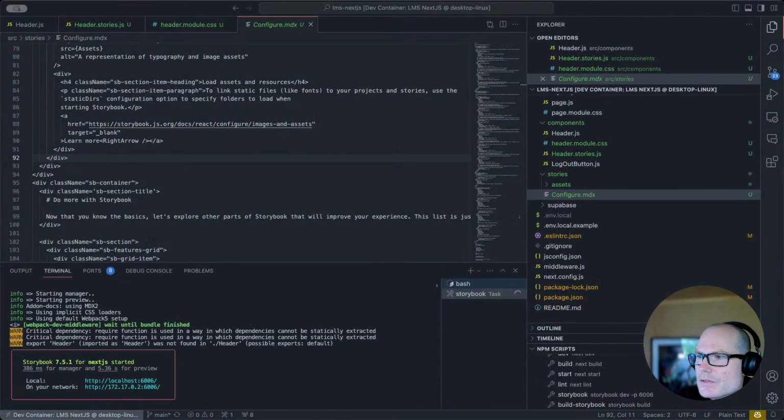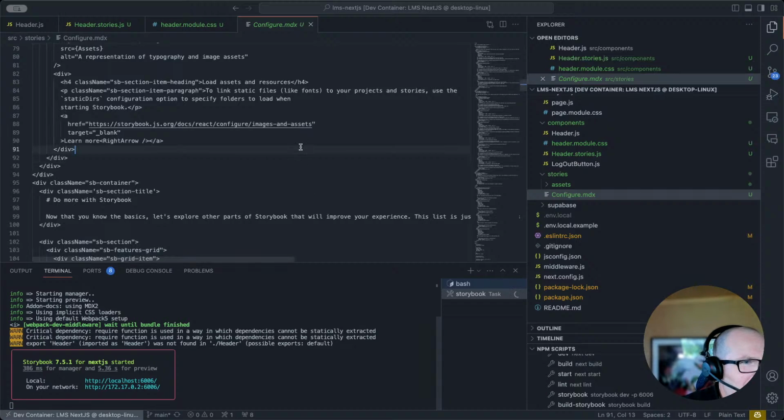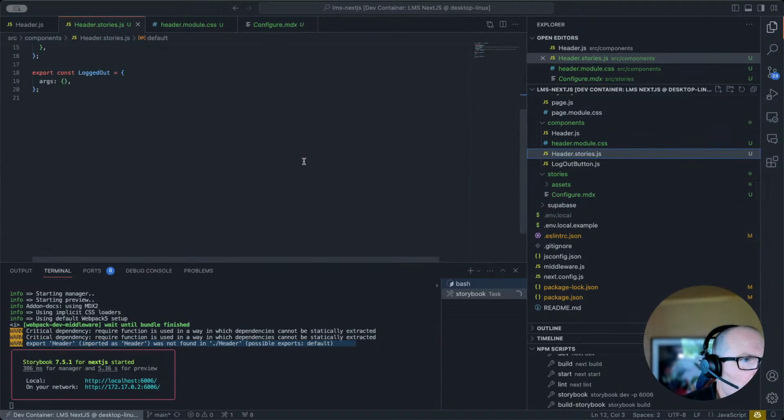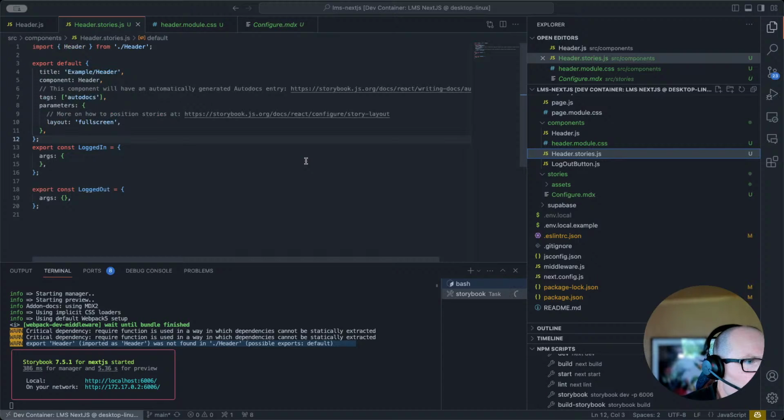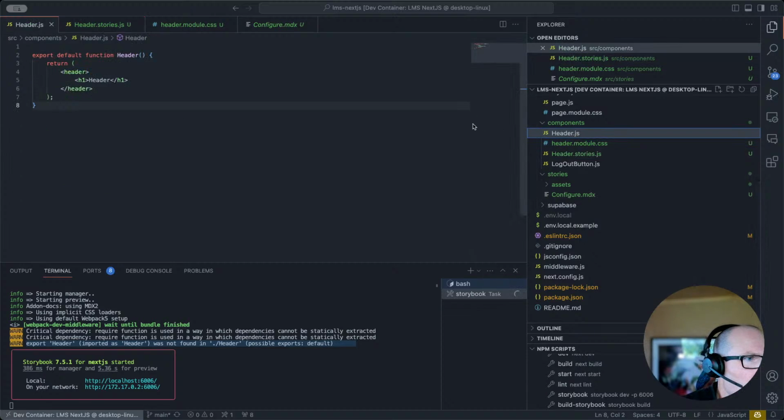It's always good to take a look back at what our code base is complaining about. Let's switch back to code. Now, cool thing is, it's working. Okay, so we've probably got an import problem. Yes, we do. We've got an export header imported as header was not found in header. Possible exports: default. Let's go back and take a look at our story. So what is it expecting in here? We've got our header like so in our header.js file. Export default function header.